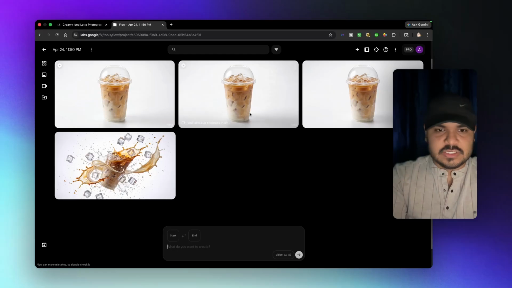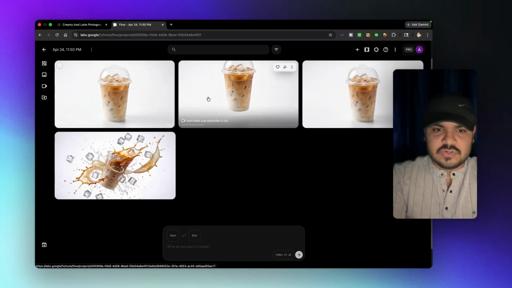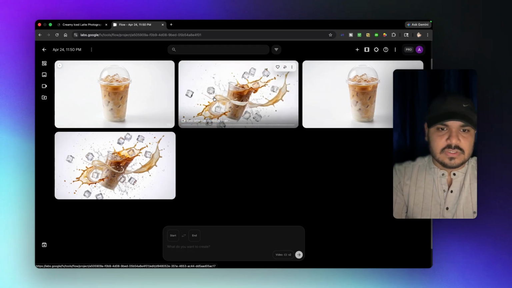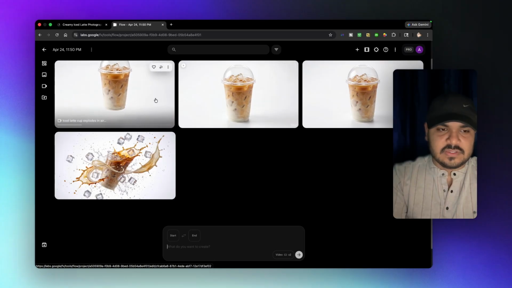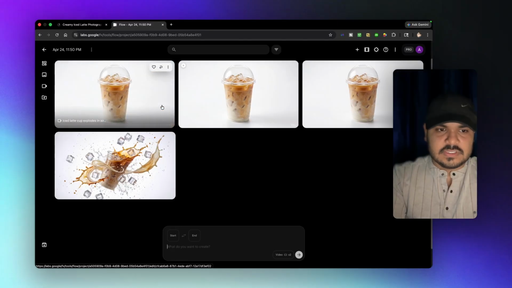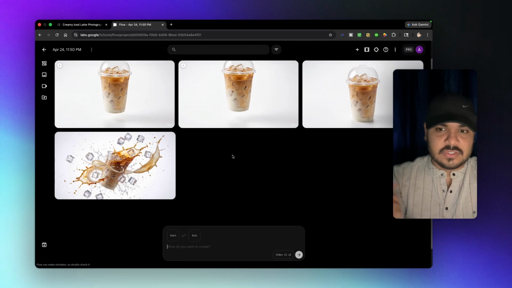And then using that, it generated two videos here. As you can see, this one looks something like this, and then we have something like this. So I just used this one, exactly. I just used this one, and that's how I generated this.